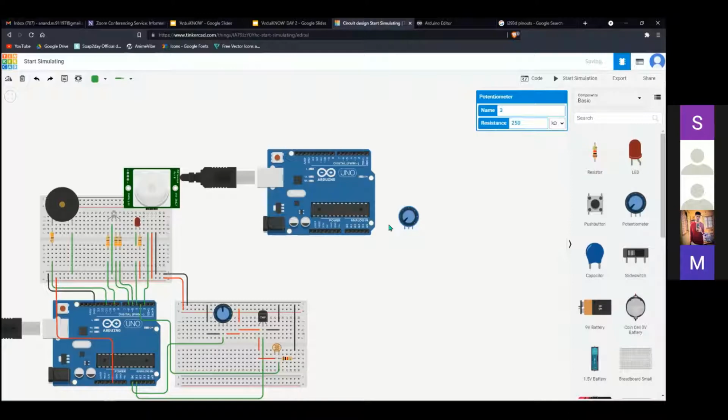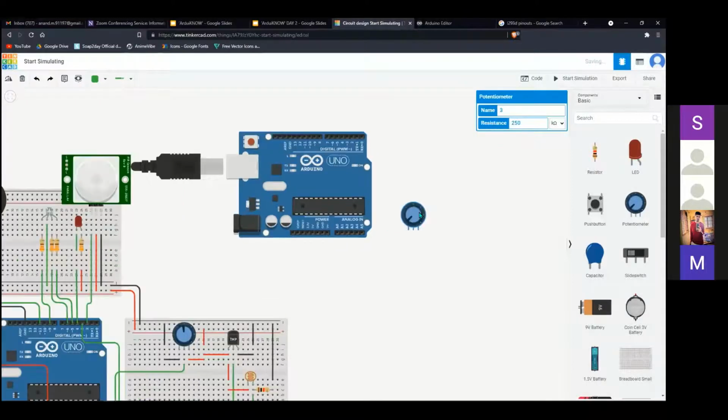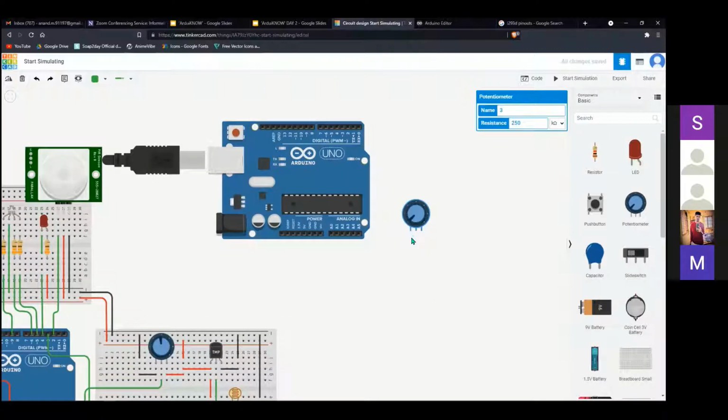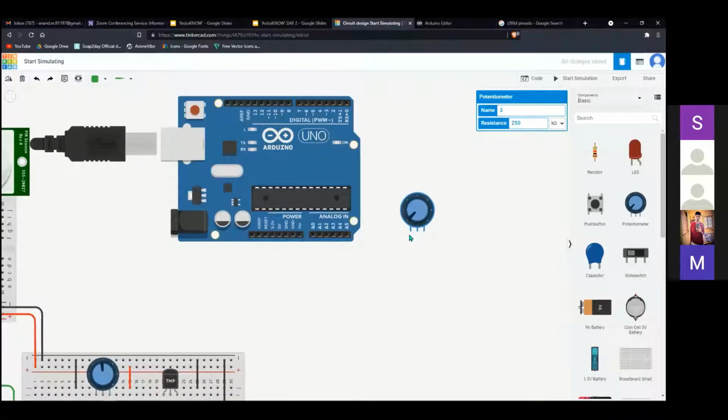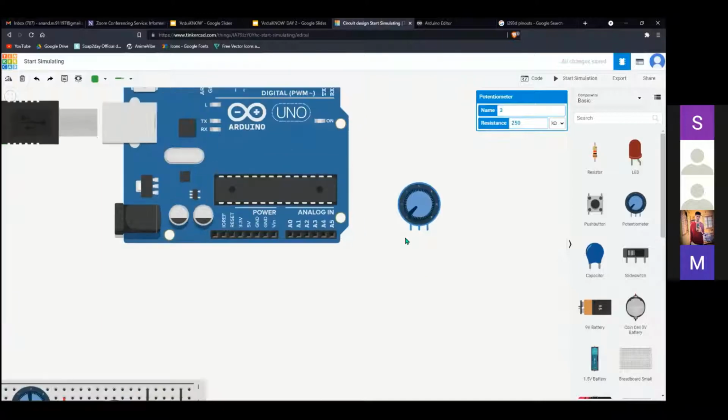Once you drag it to the drawing board, if you hover your mouse on the pins, it will show the name of the pin. For zoom, you can just use the scroll button on your mouse to zoom in or zoom out. Here there is a pin called terminal 1, one called wiper, and one more called terminal 2.